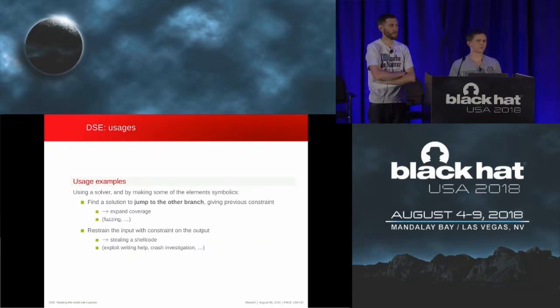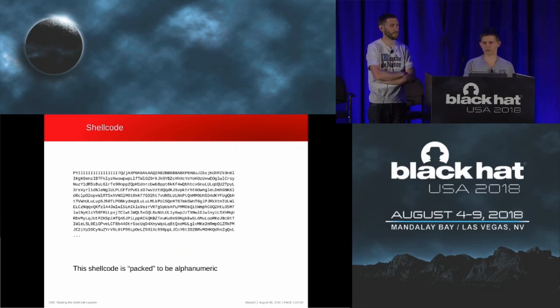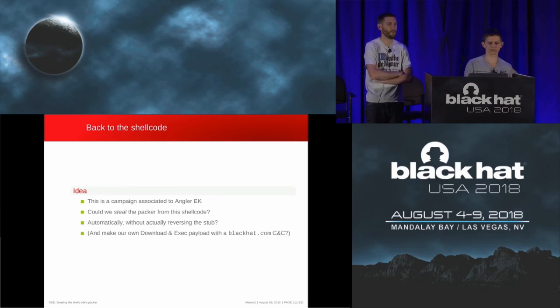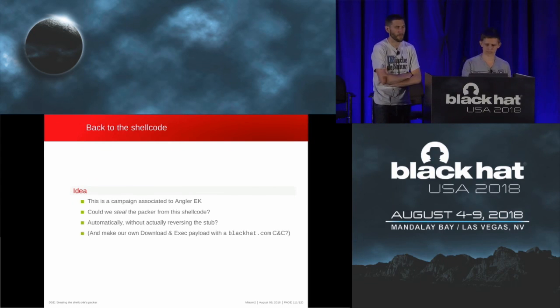Another usage of the DSE is to constrain the input, based on what you want in the output. To be more concrete, I will get back to the shellcode. We've noticed that it's packed to be alphanumeric. So what we want to do is to have a shellcode which looks similar to this one, but uses our own C&C, for instance, using a blackhat.com C&C.